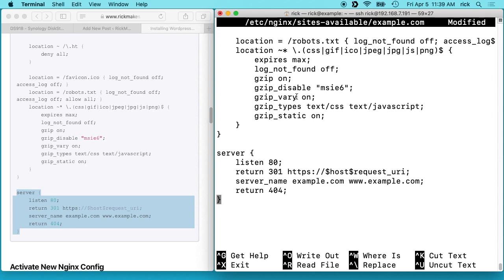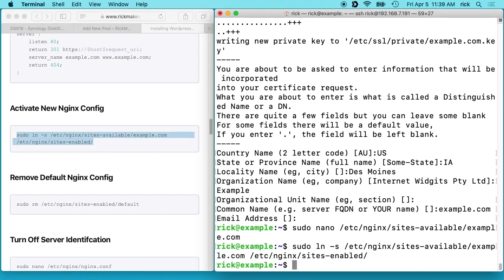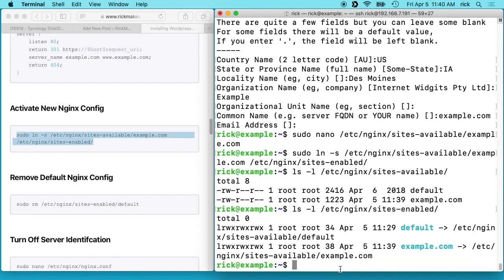Once we have all this in, we can save it, Control-O, and then Control-X. We put this in the sites-available directory, and we want to put a link in the sites-enabled directory. So I'll copy this next line and paste it down here. Now if we type ls -l /etc/nginx/sites-available, we'll see the two sites. Then we can type ls -l /etc/nginx/sites-enabled, and we'll see the sites down there.